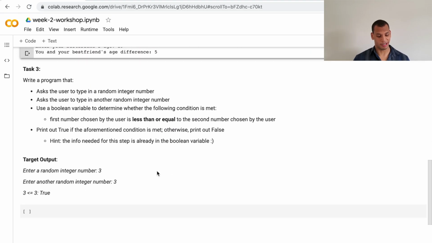So write a program that asks the user to type in a random integer number, and then ask the user to type in another random integer number, and then use a Boolean variable to determine whether the following condition is met. First number chosen by the user is less than or equal to the second number chosen by the user. Hopefully, the bells are ringing for last week when we talked about comparison operators for this less than or equal to. Let me continue. And then finally, print out true if the aforementioned condition is met, otherwise print out false. And so hint, the info needed for this step is already in the Boolean variable.